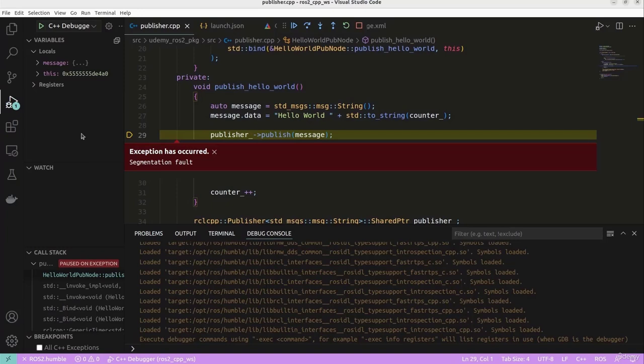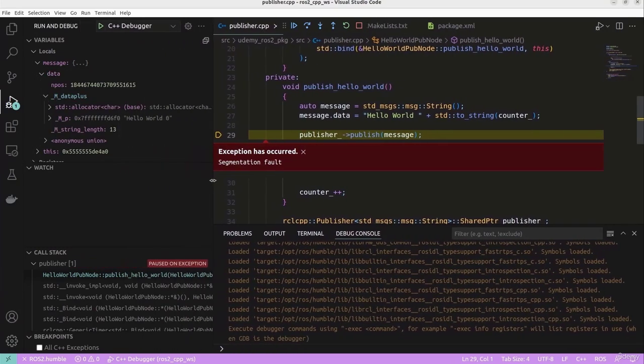So I can check out in this left panel under the variable section. Messages is higher up here, so I'll go ahead and click on that, and I'll expand these. I'll expand this window just a little bit. And so here we actually see the contents of our message. It was hello world 0 in a string format.